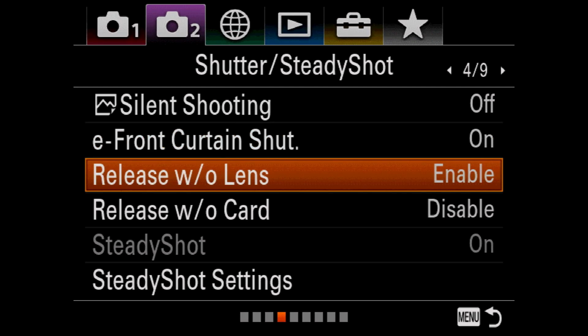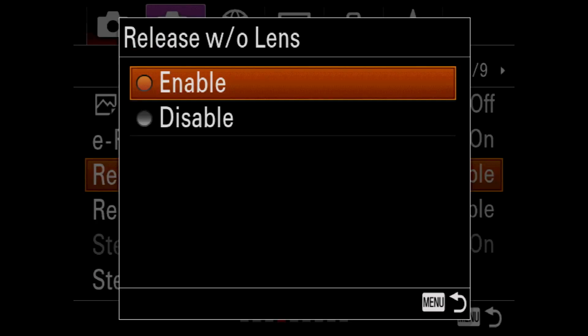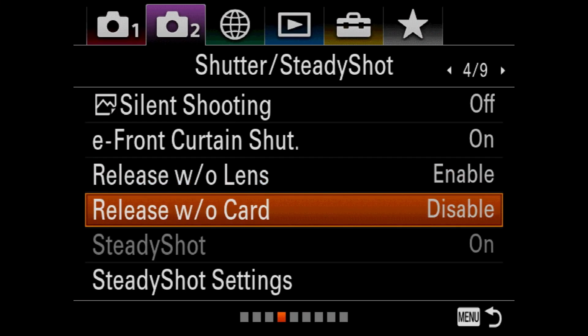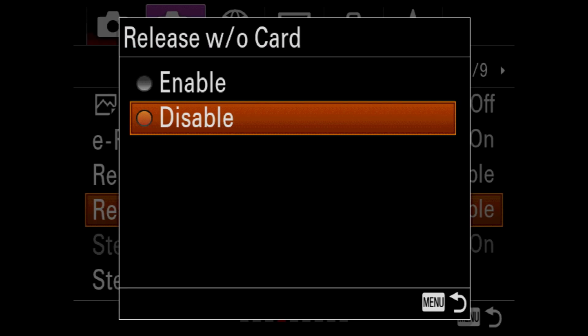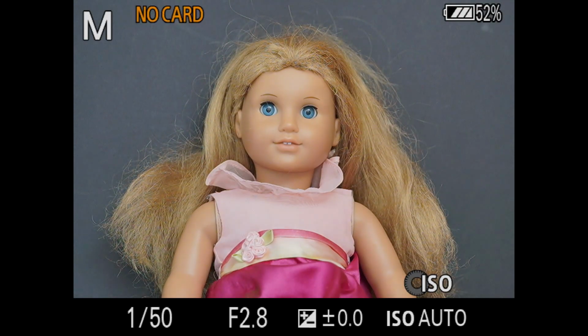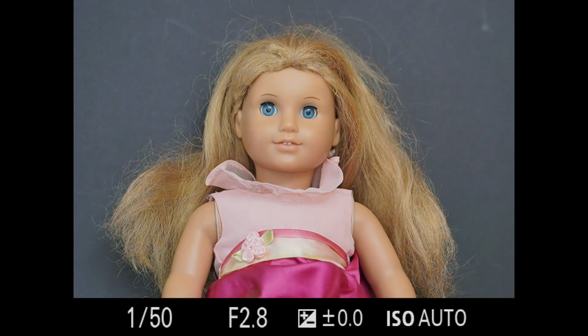All right, release without lens. I enable this, so if I want to use third-party glass or a dumb adapter, or I want a lens whack, I don't have to have a lens on the camera in order to take a picture or shoot video. So I enable this. The next one down is release without card. I disable this, so I won't be able to take a picture without the card being in it. But as you can see, it's got a pretty annoying message saying no card, no card.